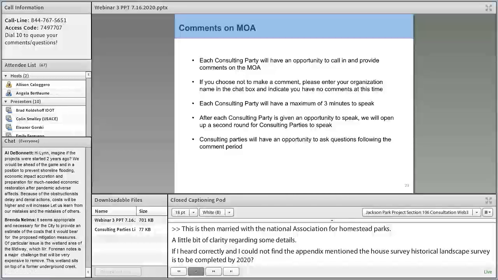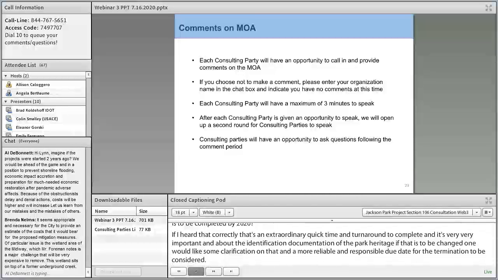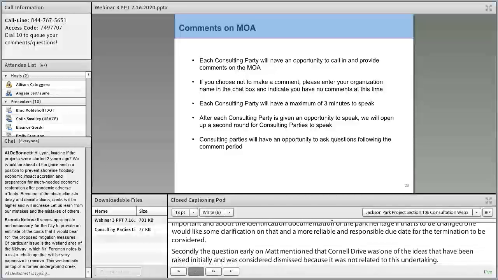Secondly, a question early on, Matt mentioned that Cornell Drive was one of the ideas that had been raised initially and was dismissed because it wasn't related to this undertaking. I'm curious how a project driven largely by transportation funding and transportation changes for this part of this review can determine a park drive as not part of a consideration.